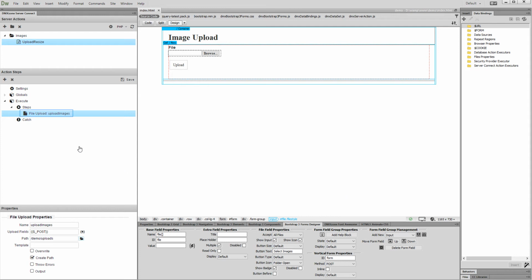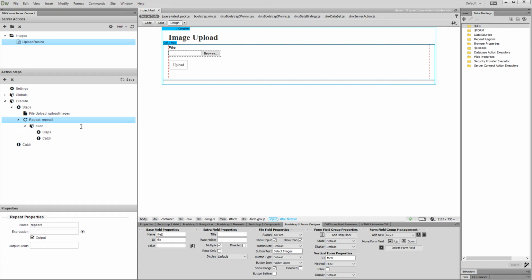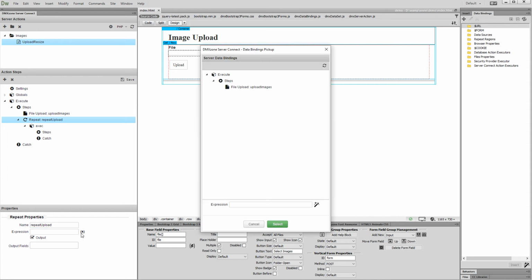Now, right-click the Upload step, open Core Actions, and add Repeat. We need the Repeat step, as this is a multi-upload field. Add a name for it. Then, select the expression for the repeat. The upload step should be set as expression. Click Select.